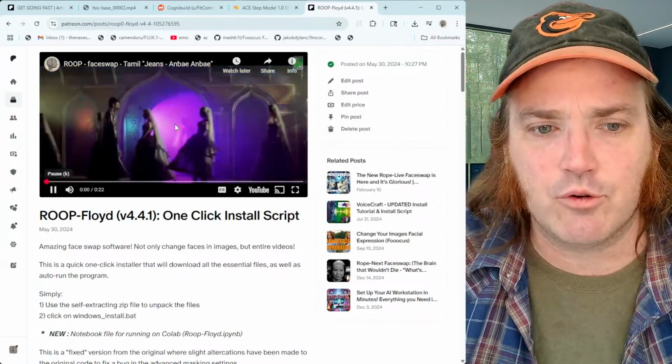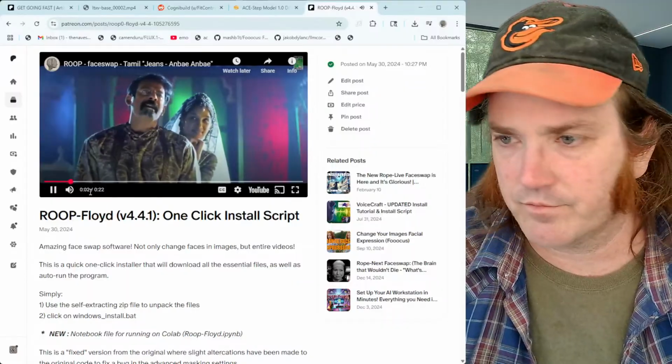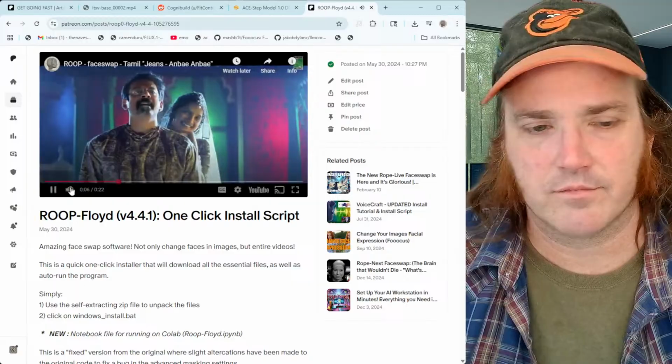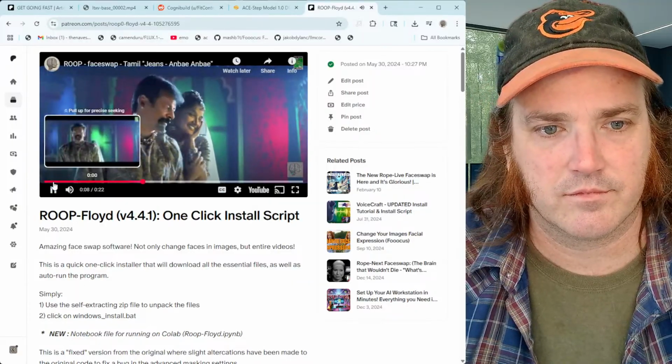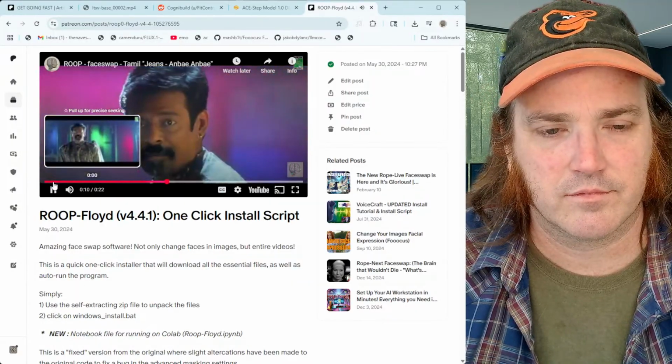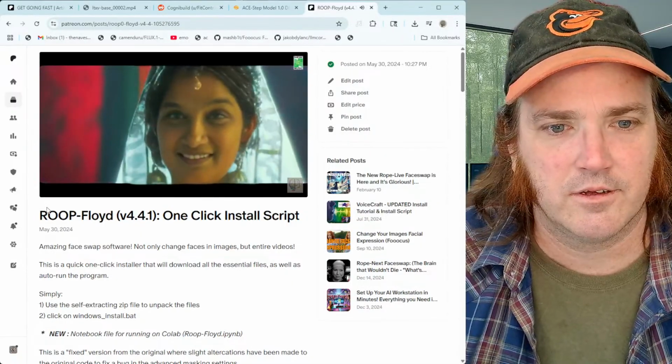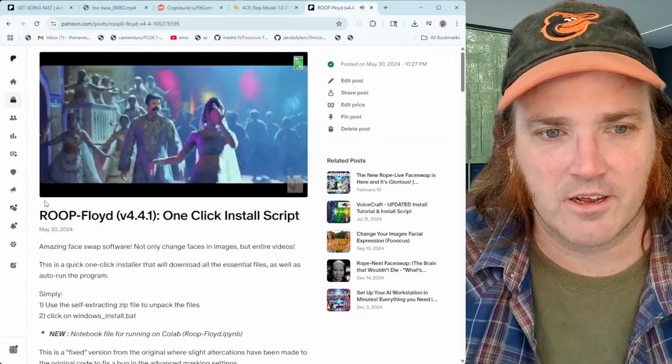And roop does some cool stuff. That's all face swap.